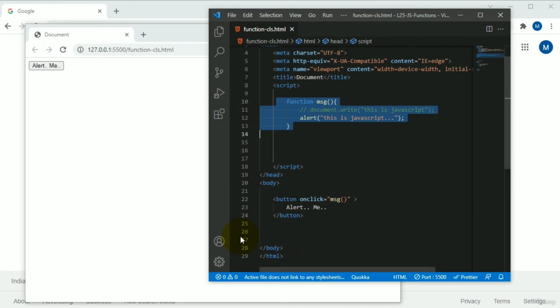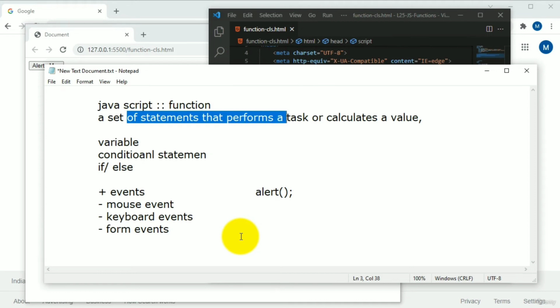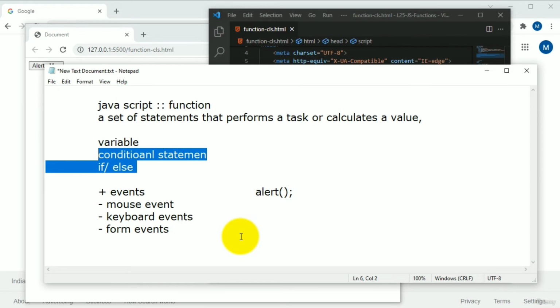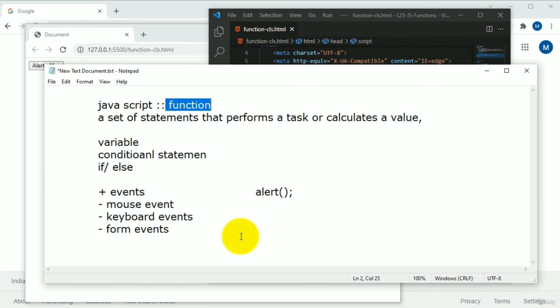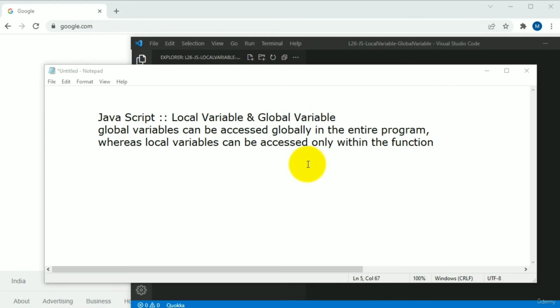So a function always carries a set of statements that performs a task. Now it performed some tasks like document.write and alert, and it can calculate also, meaning we can use conditional statements in a JavaScript function too. In an upcoming class we will discuss that topic also. This is the source code about functions.